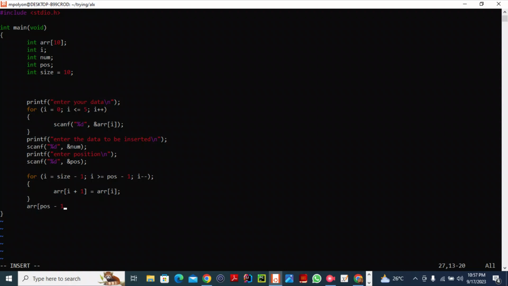All right. So position minus 1 is the index. Position is whatever it is that we'll put. We have not done that yet. So position minus 1 will be the particular position that we want to work on. So position minus 1 will be equals to num. Remember that information we want to insert, and increment the size.